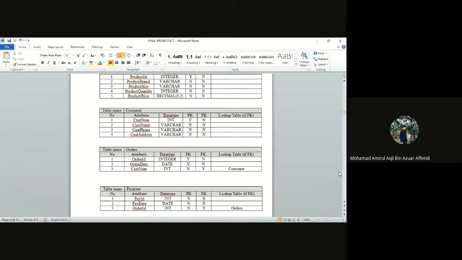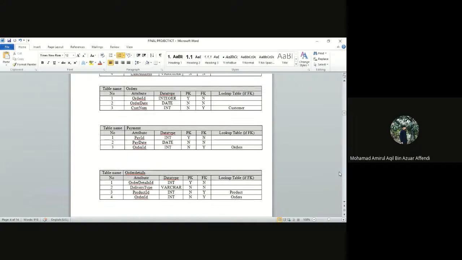For table order, our primary key is order ID and foreign key is customer. For table payment, we have pay ID for our primary key and orders for foreign key. And for table order details, we have order details ID for our primary key and product and orders for our foreign key.